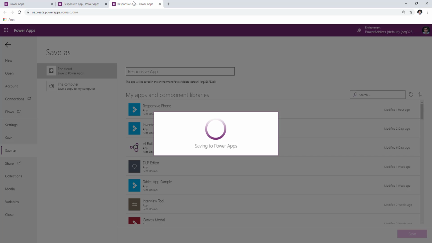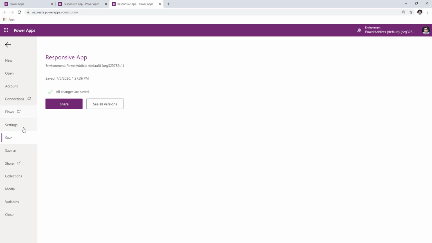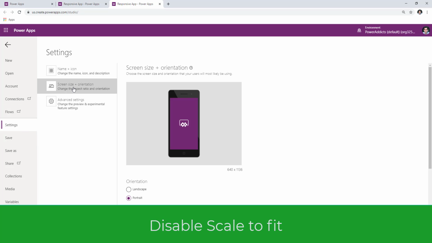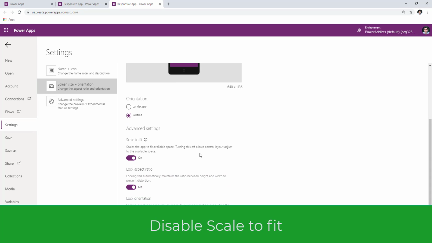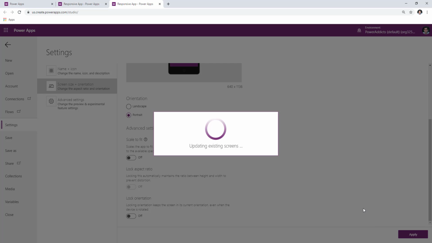So how do I enable responsiveness in my app? If you go to File and Settings, and if you go to Screen Size plus Orientation, the first thing you need to do is you need to turn off the Scale to Fit option. And when you turn this off, it will automatically also remove the Lock Aspect Ratio feature. You can also decide whether or not you want to lock the orientation of this app. In this case, I'm just going to turn it off and click on Apply.